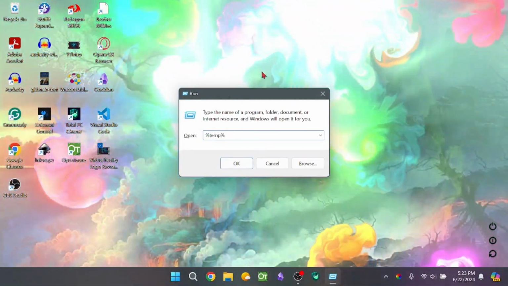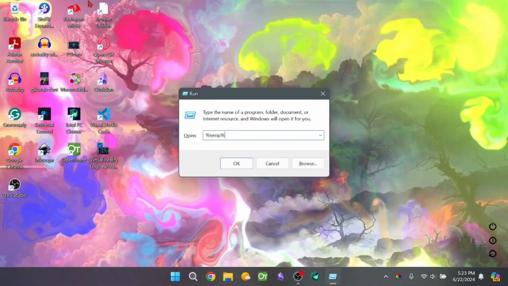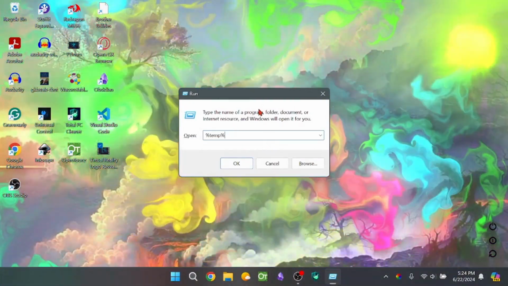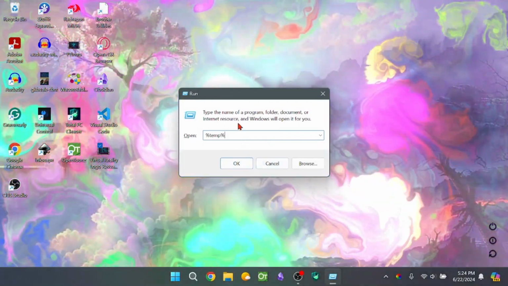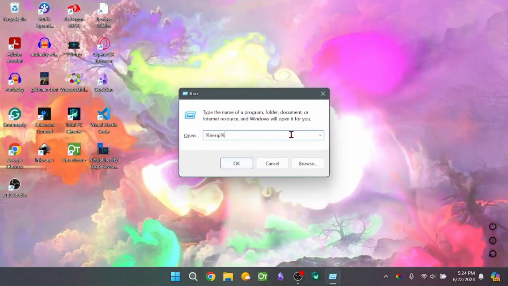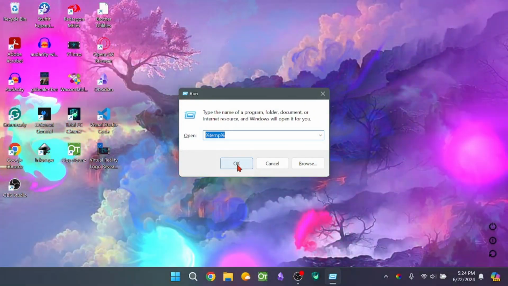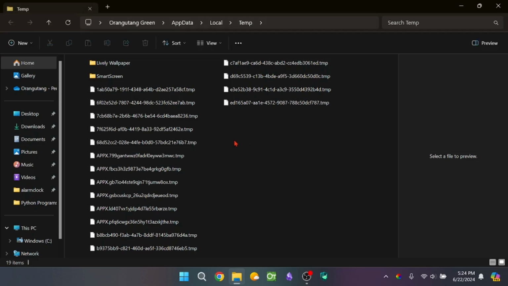Okay, and remember, type %temp% down here, and then you hit OK. It will open up in File Explorer the location of all your temporary files. Okay, so these are all your temporary files, and you can see they're marked with .tmp, which stands for temporary.